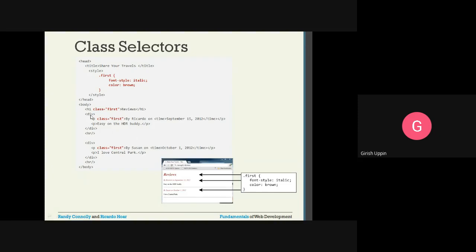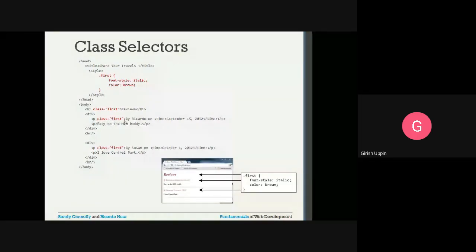Next, a div. This is the opening of the div and the closing of the div. Inside it you have a paragraph p, class equals first. For this paragraph also we have specified the class as first. So whatever comes inside this paragraph will be displayed in italic and in brown color. You can see it here. I will show the code example. For now you can just see it here. Once we go through this completely, then I will show you the code example.